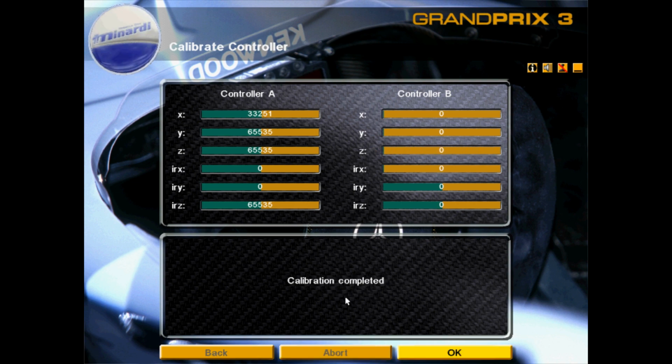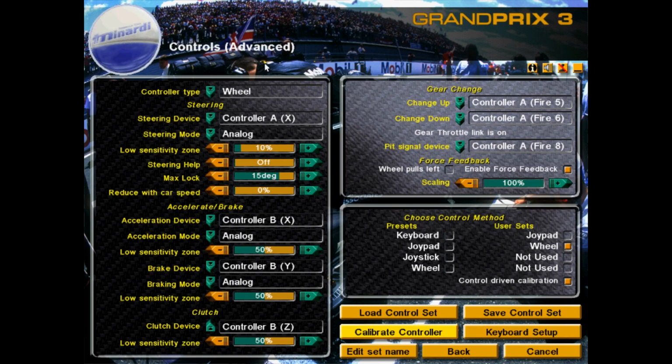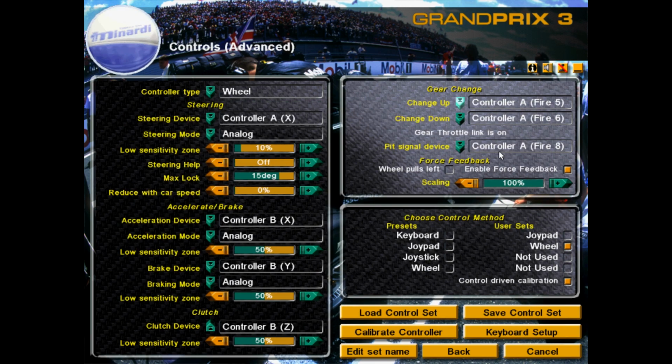Once calibration's complete, click on OK, and now we need to select the gear change and the pit signal device buttons. Best way to do that is to select the menu here, then press the corresponding key on your steering wheel and it will automatically select the correct fire button. Once you're done, click on OK. Make sure that enable force feedback is checked and the scaling is set to 100%.